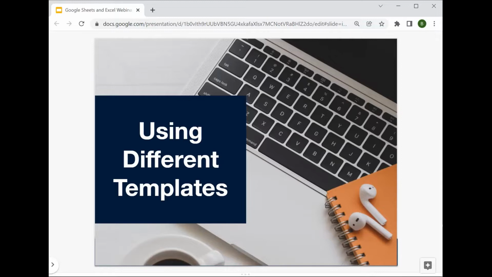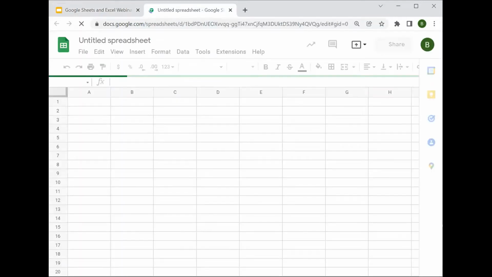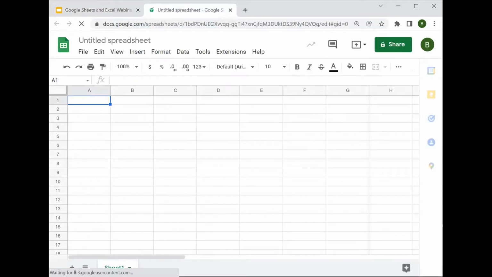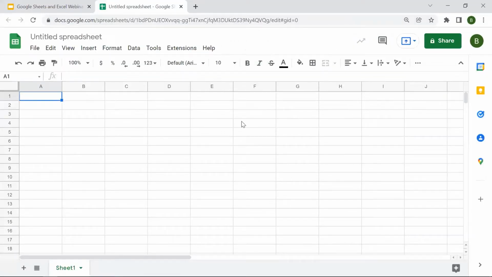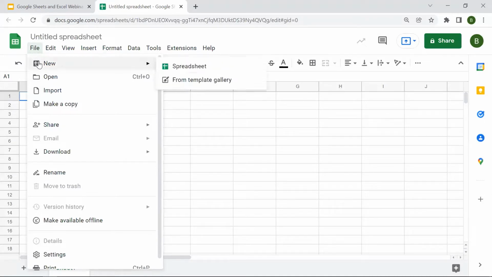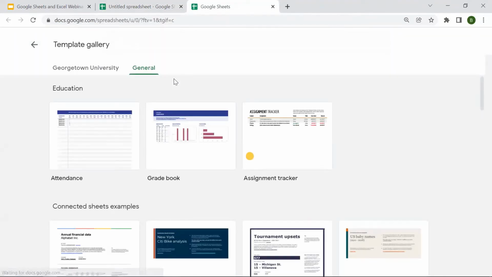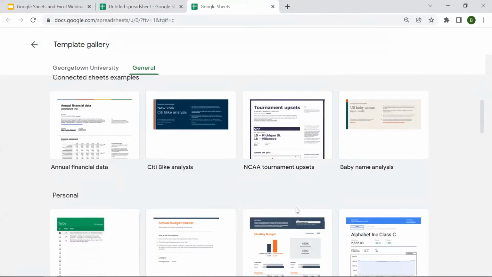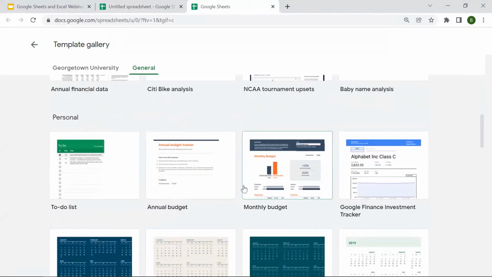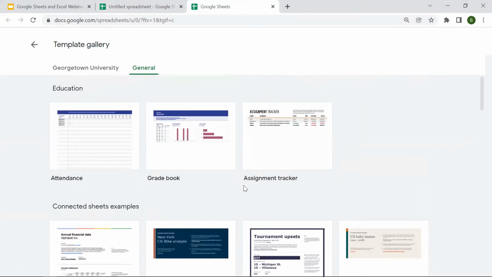We're going to start by looking at one of my favorite templates, the assignment tracker. So here we are on a new untitled spreadsheet. To get to the templates, it's really quite simple. We just go to File, New, and then under Spreadsheet from Template Gallery. There we are. So easy. And as you can see, there's a lot of options here. If you're interested in planning a budget, for example, there's a lot of budget templates. The one that we are going to start looking at is titled Assignment Tracker.